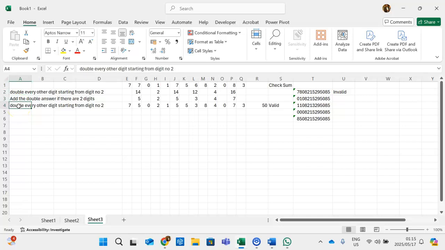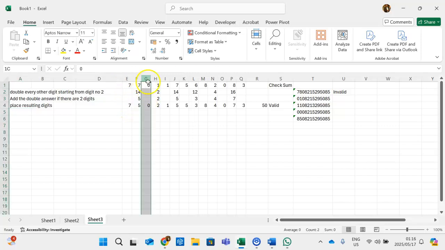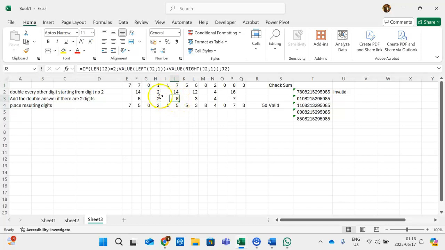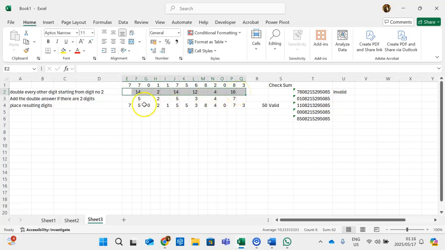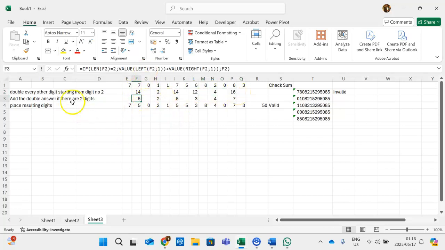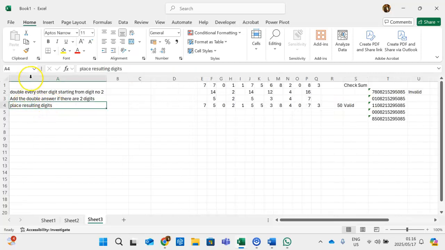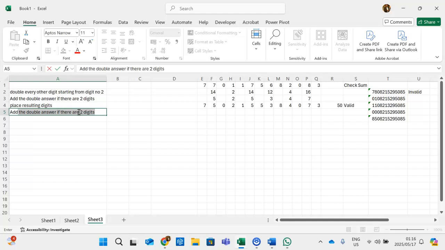And then number 3, add. Okay, you don't add. You first place the resulting digits. So in this case, I'm bringing that one down, and I'm bringing this one down. I'm bringing that one down, I'm bringing this one down. I'm bringing that one down, I'm bringing this one down. I don't use those. I use the new ones. Okay? So I place the resulting digits, and then I add the resulting digits.